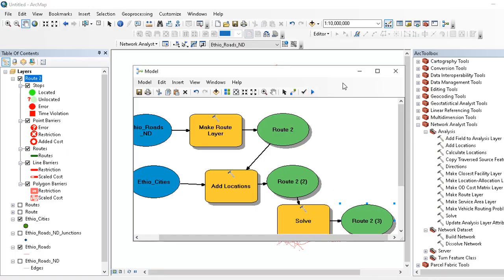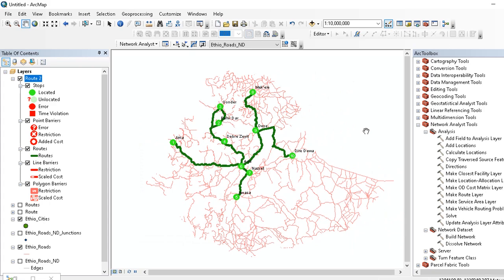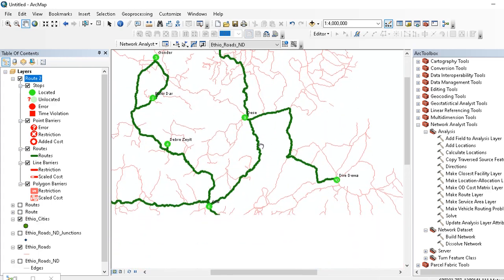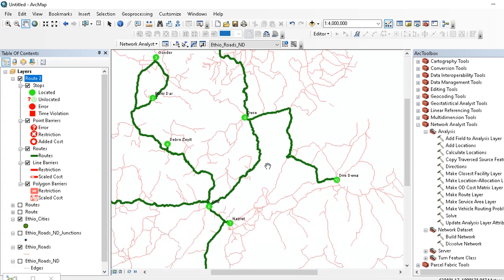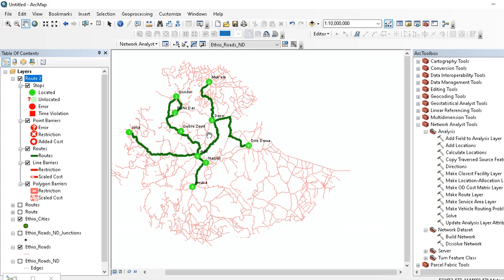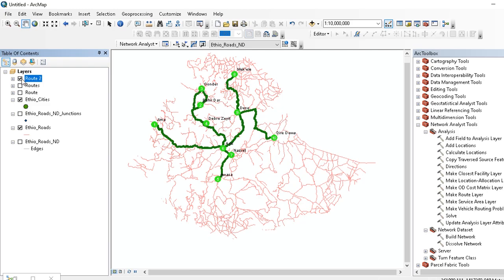So as a result, we can find the routes, the optimum routes among all the places here. And this route you can also save to your folder and use for accessibility analysis. So this was all about how we can do it with ArcGIS, and now next we will do it with Google Earth.